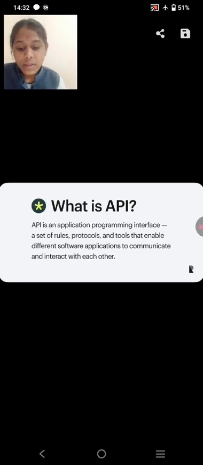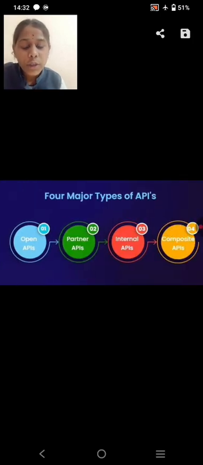Today we discuss what an API is, its types, and how APIs are useful. First of all, API stands for Application Programming Interface, which is a set of rules, protocols and tools that enable different software applications to communicate and interact with each other. API has four major types.